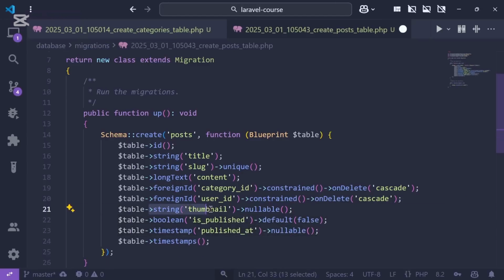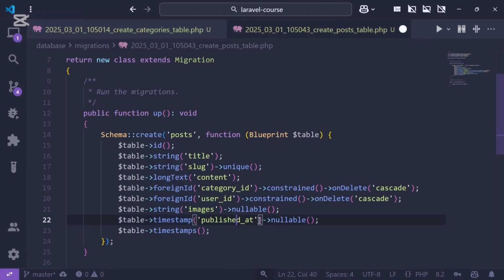So we need string thumbnail. Actually, let's change and call this image. Let's skip this boolean is published, and we can use timestamp published at. So if the published at is null, it means that the post is not published. If the published at is not null, and if it is in the past, then we know that the post is published and we can display this. However, we can also set the published at to be in the future, meaning that at some point the post will be displayed on the website.